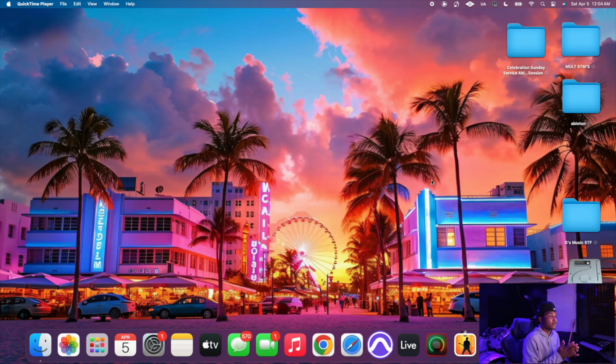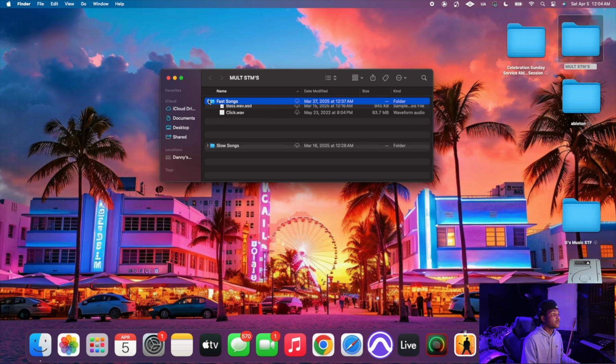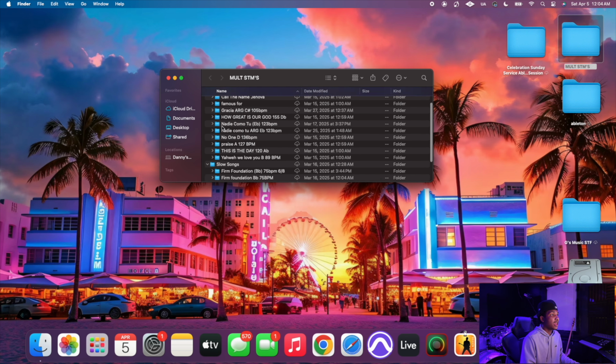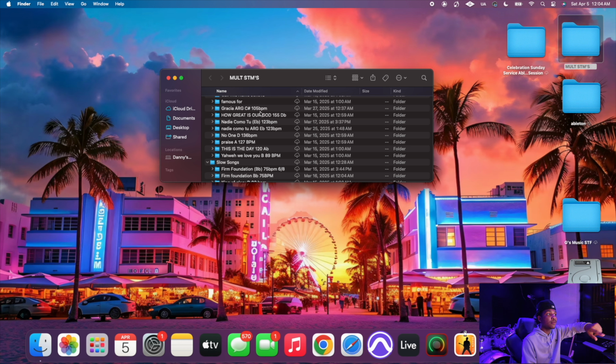Yes, sir, Doc. Now that y'all can see my screen, before we even start anything, the most important thing to always remember and to always do is make sure your computer, whatever you're programming on, is always neat. What I mean by that, if you see over here, this is where all of my stems are. So we got slow songs, we got fast songs, and everything's numbered by BPM and by the key.